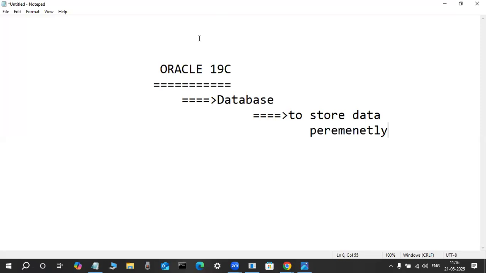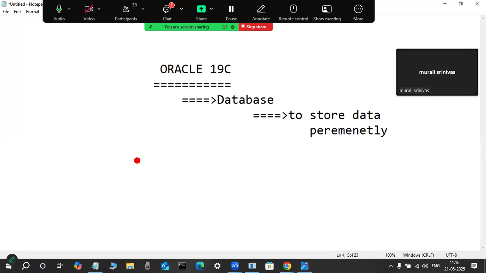But the data is not visible to the end user. Unfortunately, the data is accessed by some professionals, who are called database programmers. Very important, observe here for one minute. Oracle is a popular database product from Oracle Corporation. Yes, this is a relational data model, a concept on which they are implementing it.